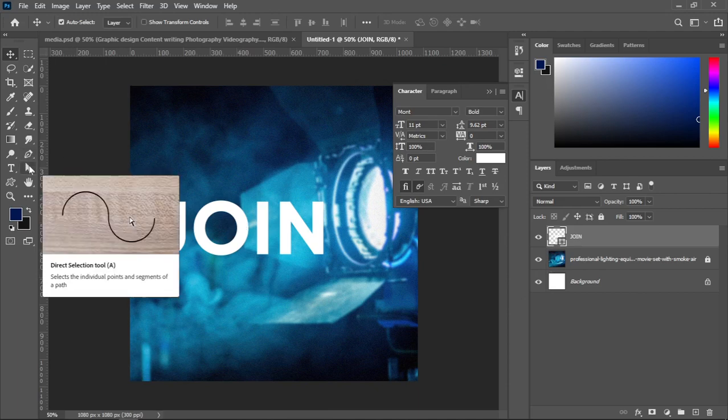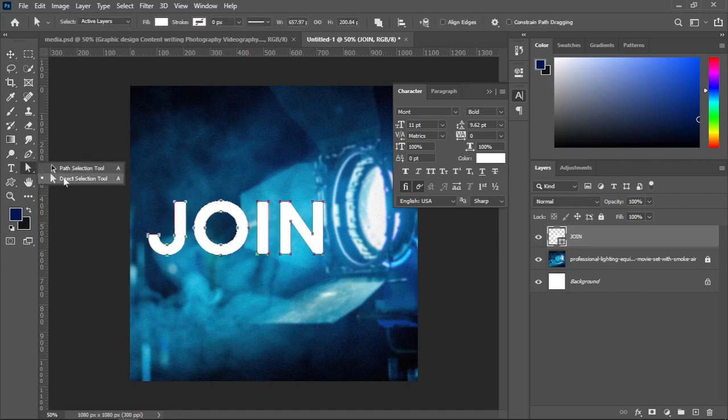So you come to the direct selection tool. The shortcut for the direct selection tool is A. So I click on the direct selection tool. Don't click on the path selection tool, the direct selection tool. Then you click here, and then you drag, you go like this, and then you click sideways. So you see.